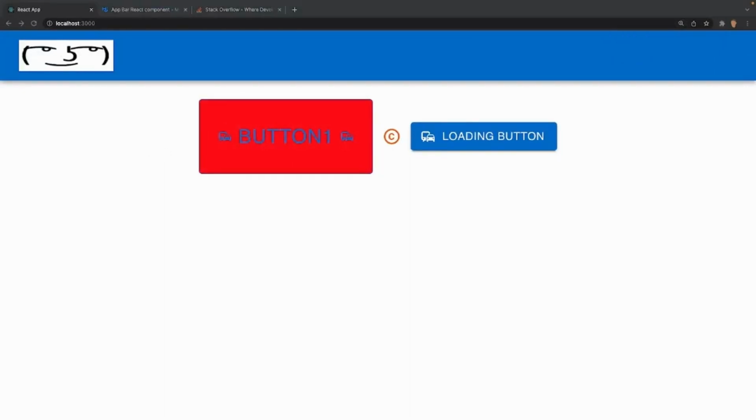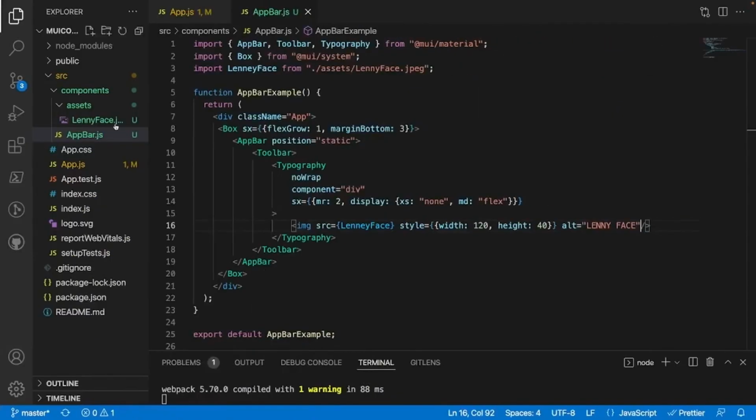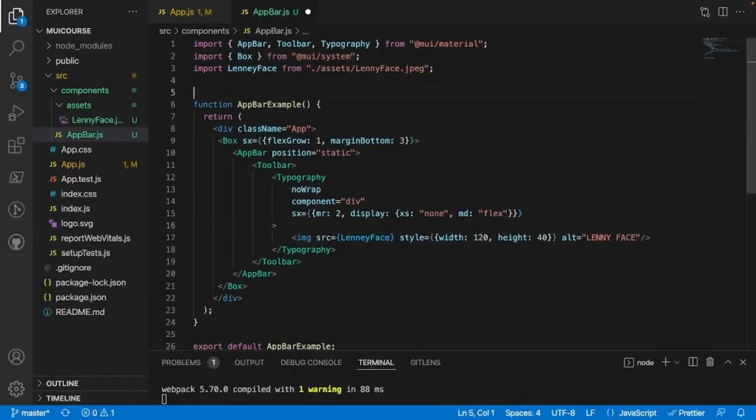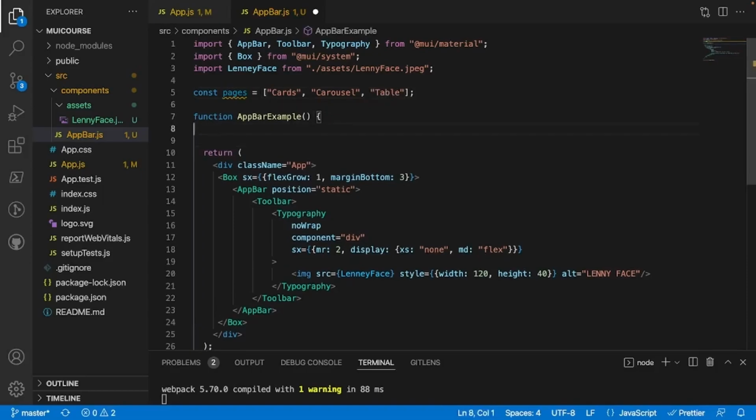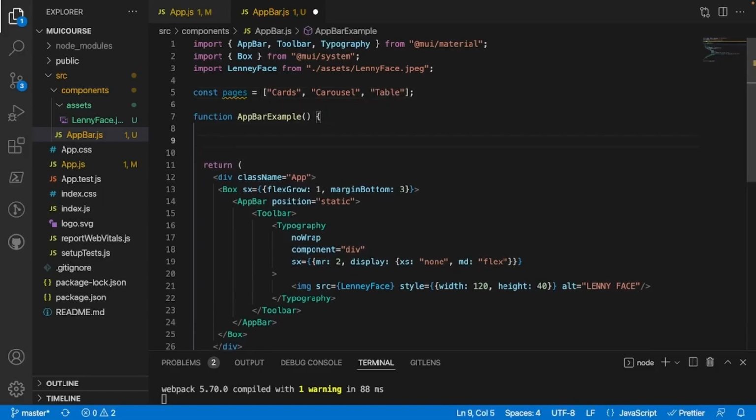Alright, now what we're going to do is implement our ability to create a hamburger icon that on the click of it, it'll show a drop-down menu. So the first thing that we're going to do is outside of our AppBarExample function, I'll do const pages is equal to Cards, Carousel, and Table. Now these will also be tutorials for this course later in the road. No spoilers though. Hopefully you can keep a secret.